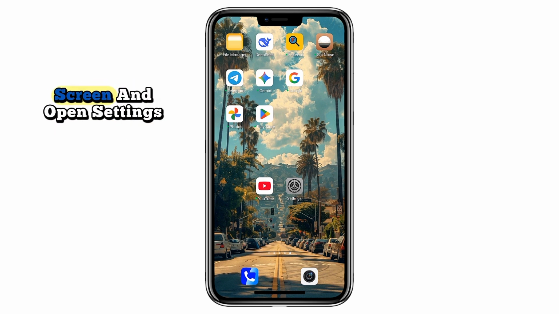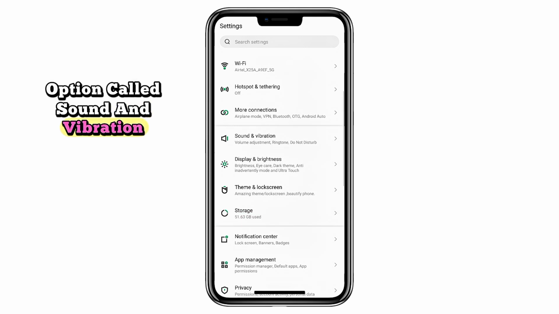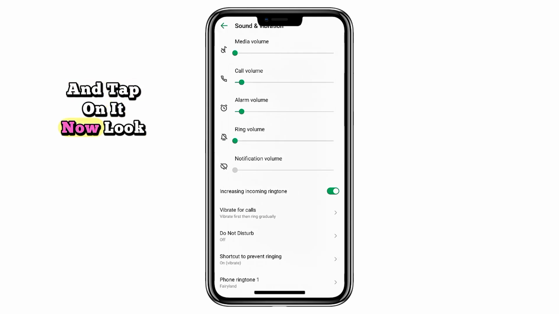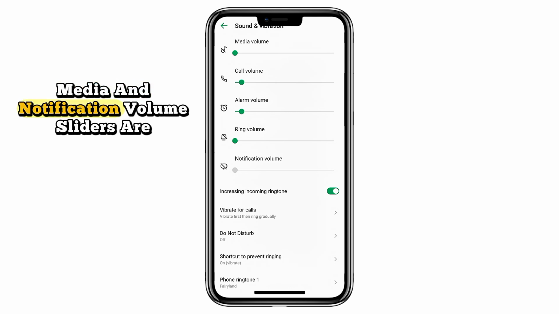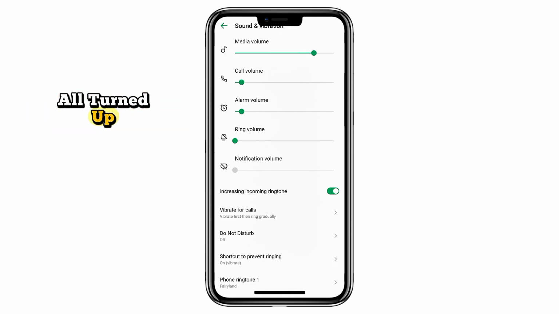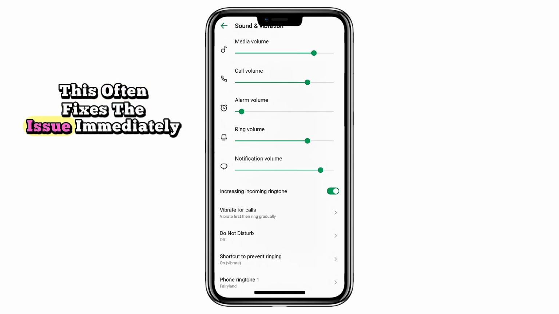Next, go back to your home screen and open Settings. Scroll down until you find the option called Sound and Vibration and tap on it. Now look for the volume section. Here, check that your ringtone, media, and notification volume sliders are all turned up. If they're too low, increase them. This often fixes the issue immediately.